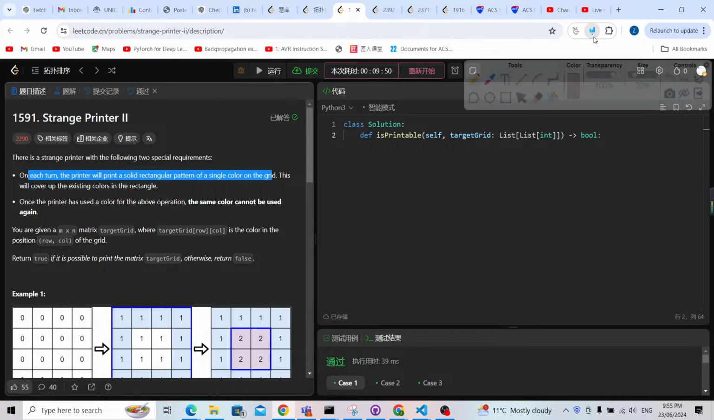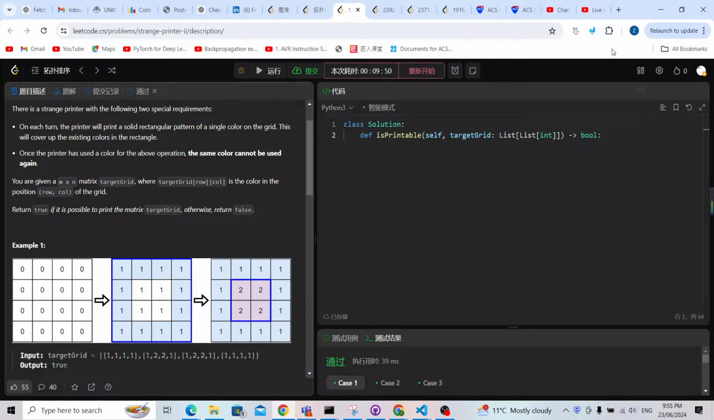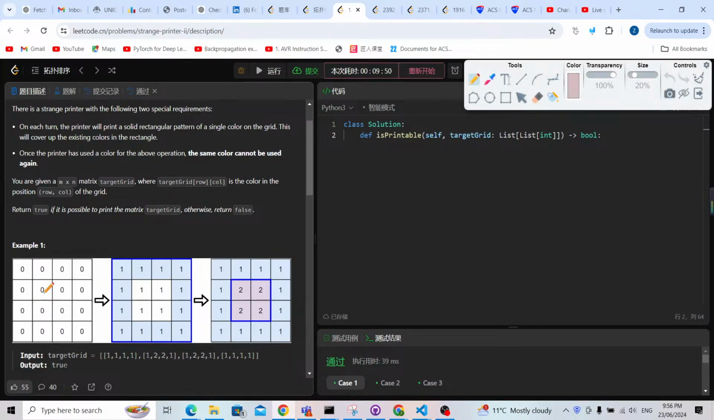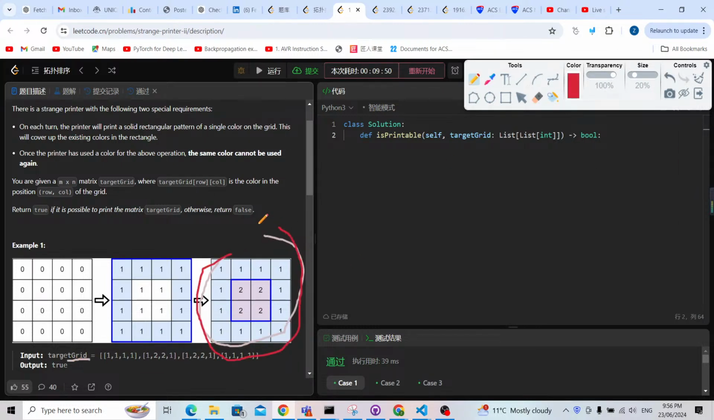For example, for the first turn, this is our grid. It is empty. For the first turn, we're going to print all the grid with color 1, so it is like this. And for the second turn, we're going to use color 2 to cover these areas. So this is our target grid, and we just want to check if we can realize this kind of printing. As you can see, the surrounding areas are 1, but in the middle it is 2. So this is okay.